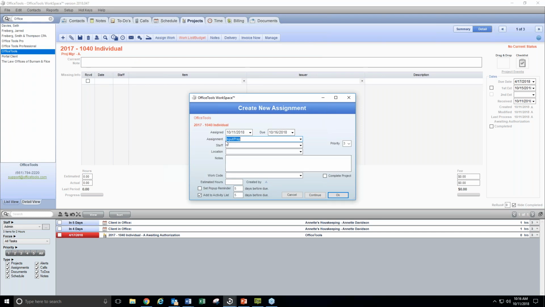OfficeTools is intelligent enough to recognize, based on the template of the 1040, knowing the next assignment, input/prep. In this case, I now would just need to select the staff member who's going to be working on the input prep. In this case, I'm going to say Rebecca Sachet. Okay, of course I can add in notes, adjust the due date based on when I would want this assignment completed. Okay.